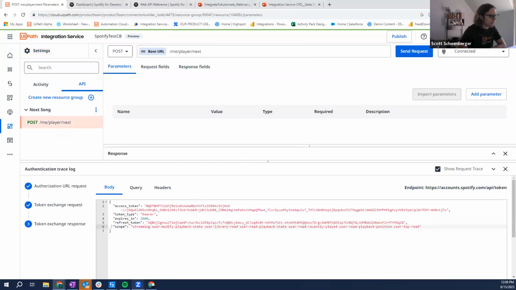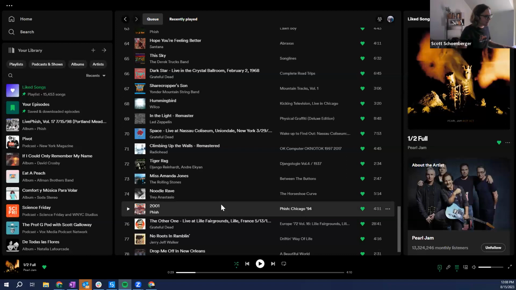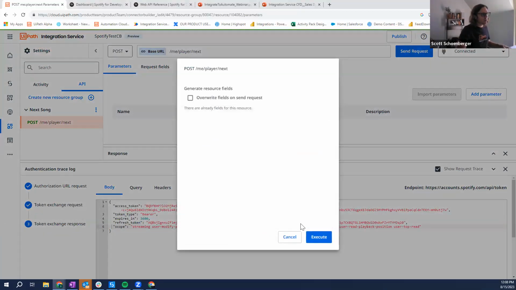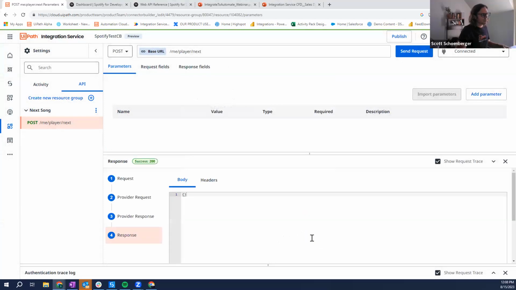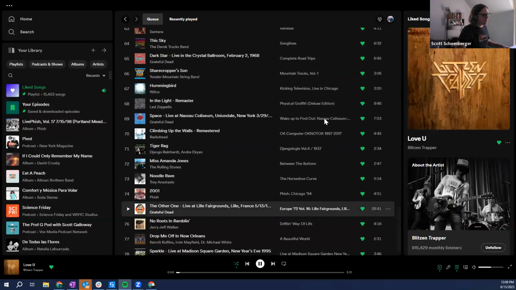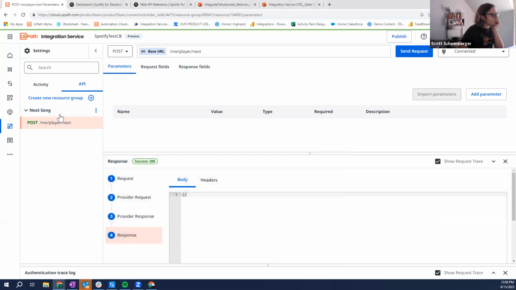Let's go ahead and turn that music back on. Crank on the Pearl Jam. Send request. Execute. Hooray! I moved to the next song, Blitzen Trapper. These guys are cool. So I've just created a successful resource. Again, these are direct API calls to the vendor.